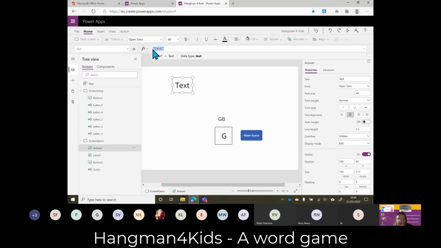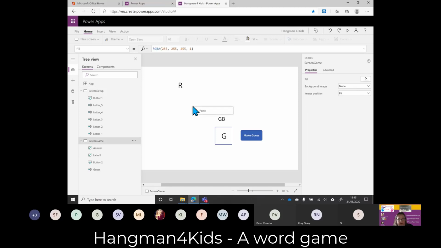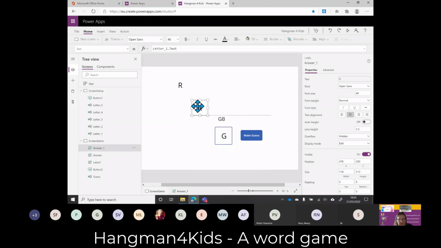So what I want in there is I want it to look back on the other screen and get the value. So I can type in letter, and there we are. There's letter 1 dot text. Okay, so there's R for the beginning of Robin. So what we're going to do with this one is I'm going to make it a little bit narrower. Right click, and we're going to copy it. And then right click and paste. So they're all going to say R's for the time being. Don't worry, we're going to fix that.